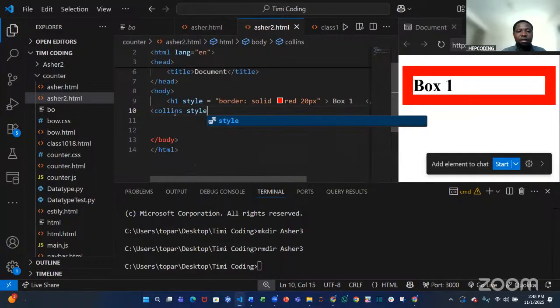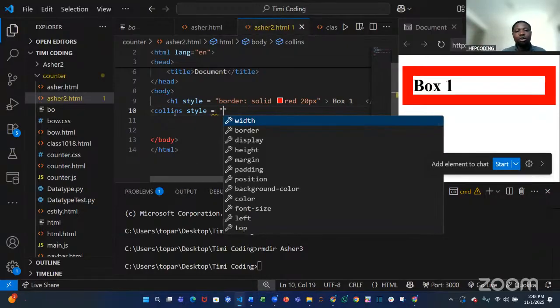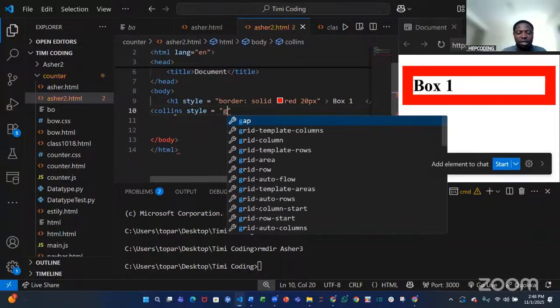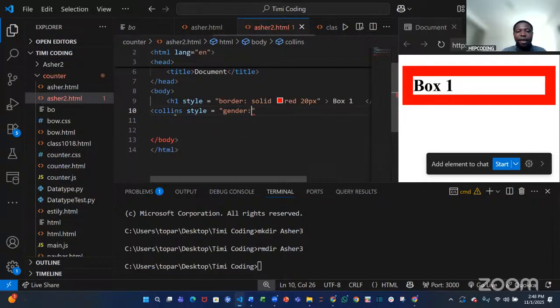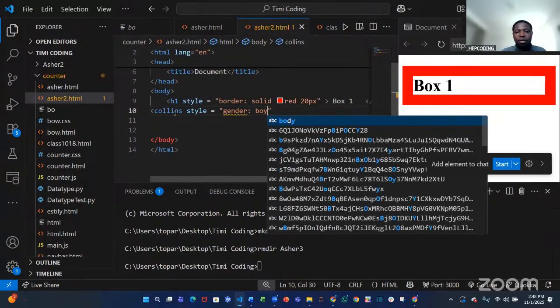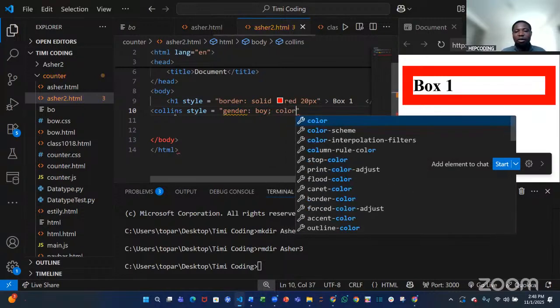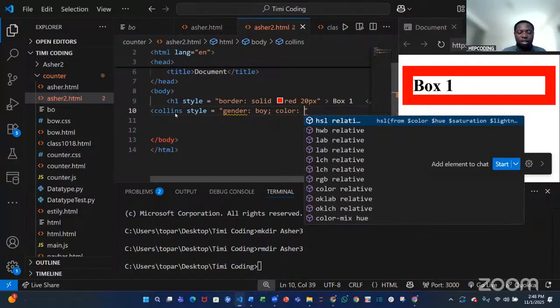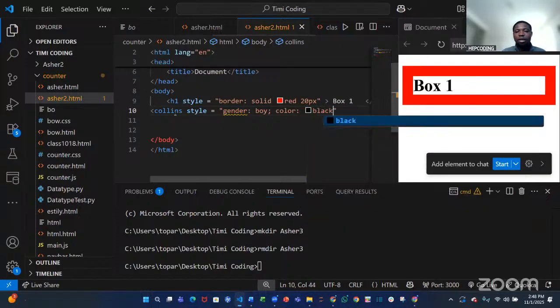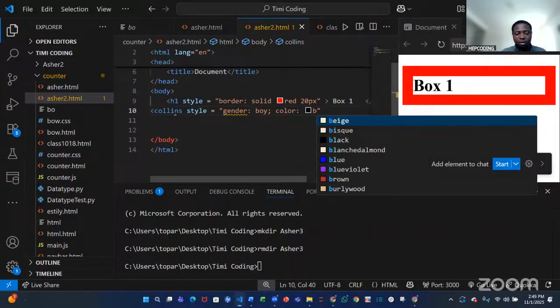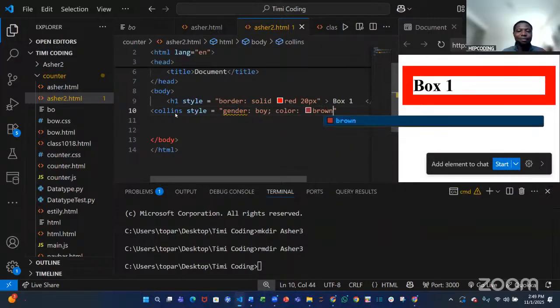When I say star equals to, I start with the first attribute of Collins, which is gender. I can say, is he a boy or a girl? Solid is a boy. Collins is a boy. And I say, okay, what about the color of Collins? Collins is a black boy, okay? Or brown boy. Let's say brown. Nobody is really brown, that's not correct either. But you just understand what I'm saying, okay?